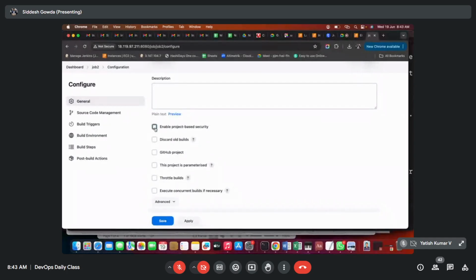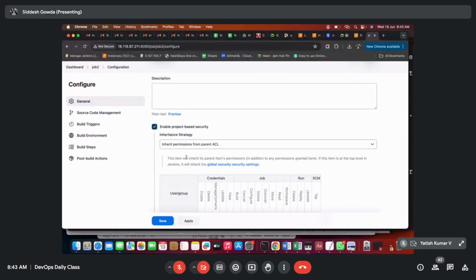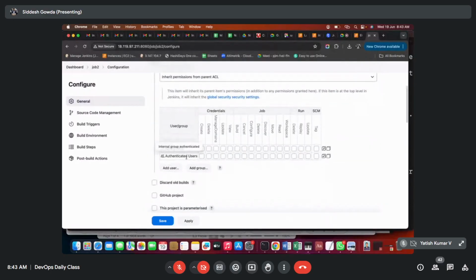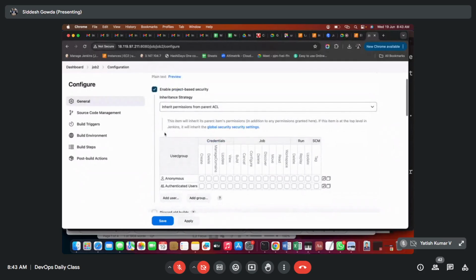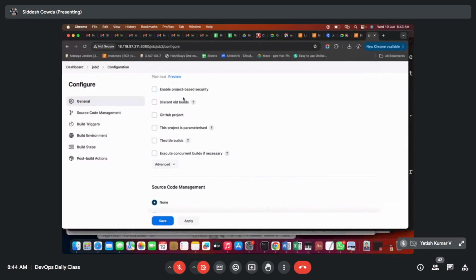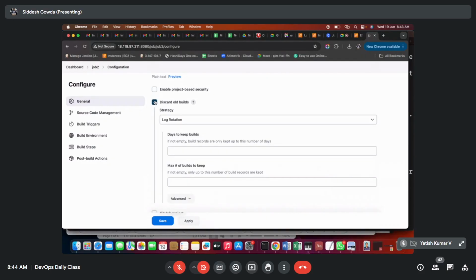Earlier I explained. Here as well, we can restrict the users itself. Only the allowed users can have access; we can provide access to particular users by enabling this project based security. Next, discard old builds. What this will do is delete the old builds.